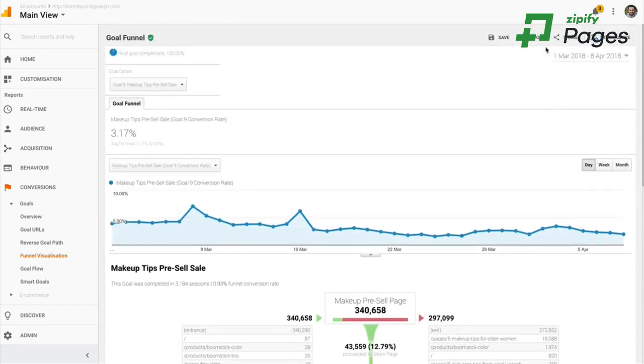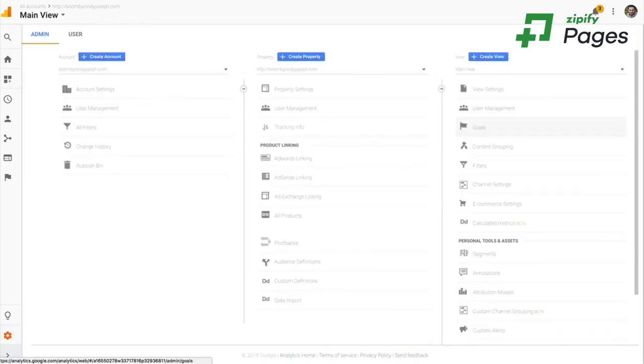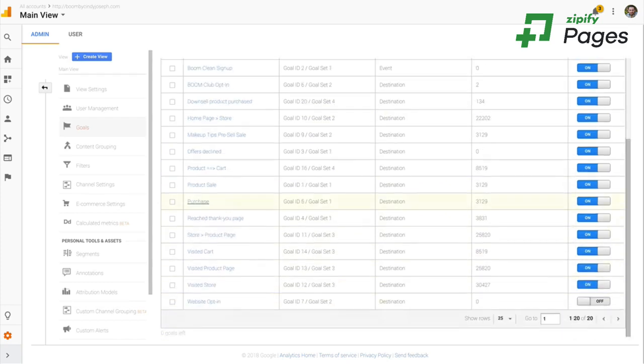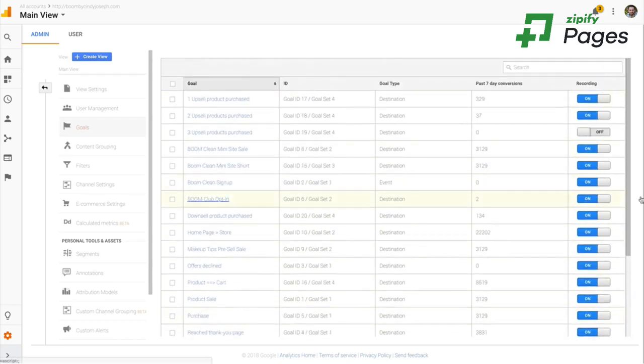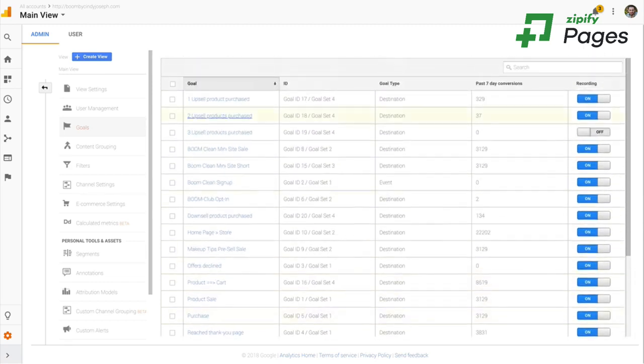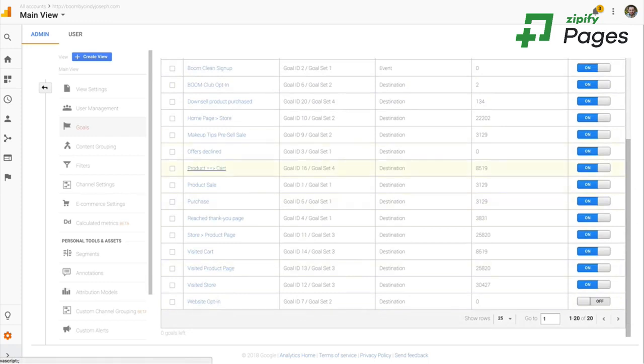So the way that you do that is you come into admin and you go to goals. This is in Google Analytics once it's connected to your Shopify store and once you have Zipify Pages installed. And you click on, and I don't have any new goals here, so I have to edit one because you only get 20 goals in Google Analytics, or at least in my account. That's the max I have, and I'm using them all. There'll usually be a button that says Create New Goal, which I don't have because I'm using all my goals, but I'm going to show you how to do this.